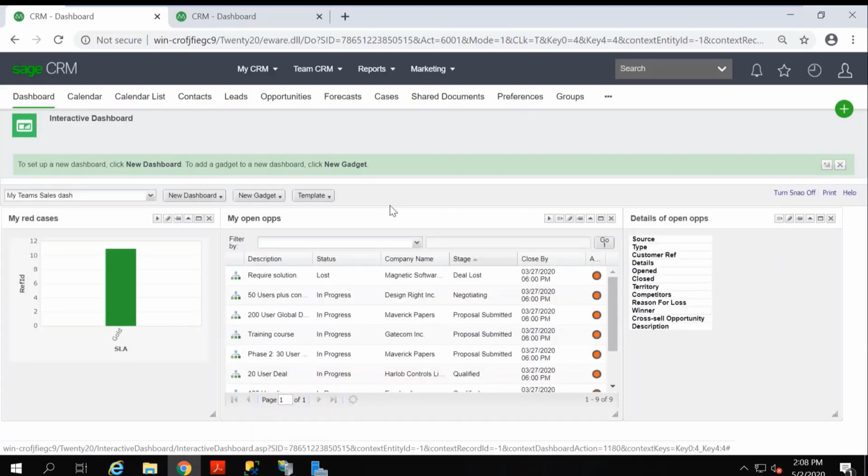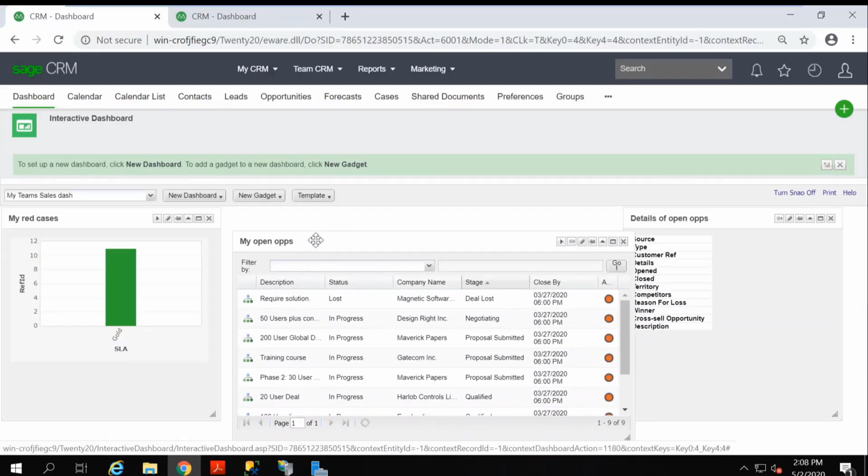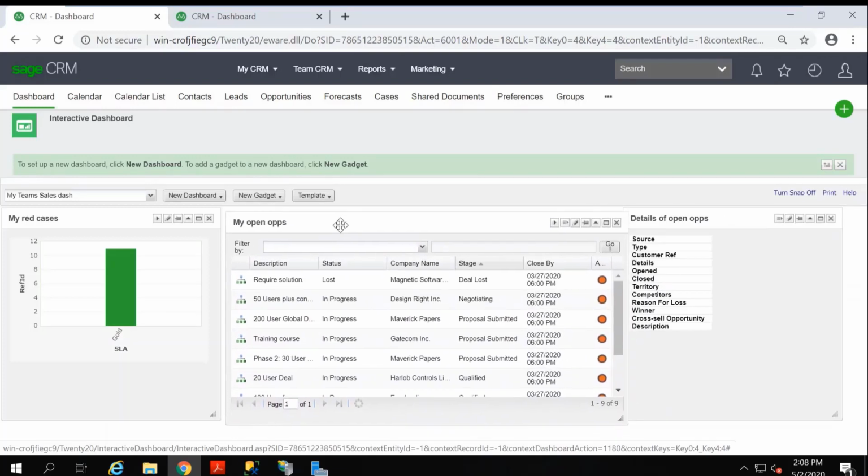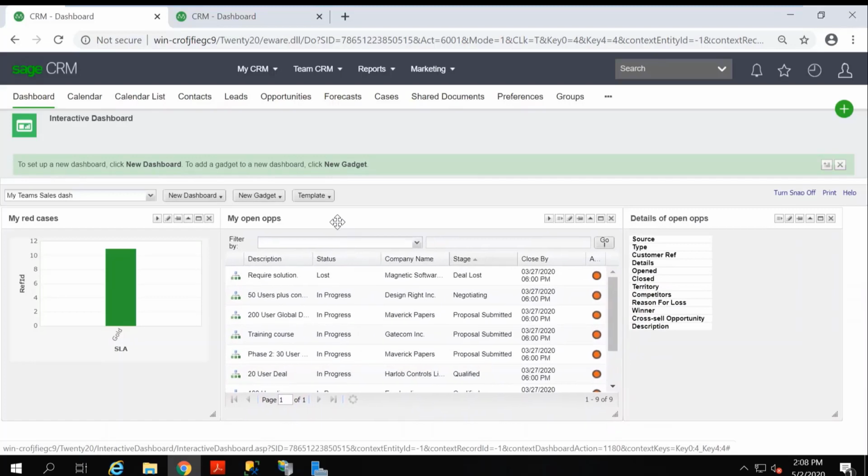On the right hand side of the screen, you'll notice that we have a turn snap off, a print and a help. The turn snap off, I just want to show you what that does quickly. I'm going to move a gadget off center. If I were to turn the gadget snap off, it would stay here until I moved it into the correct position. However, with the snap on, if I were to move the gadget close to another gadget and to the top, it actually snaps into place, which is great. It just makes things look a little bit easier, a little tidier, and is a bit easier to manage.